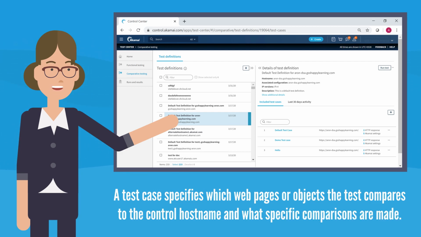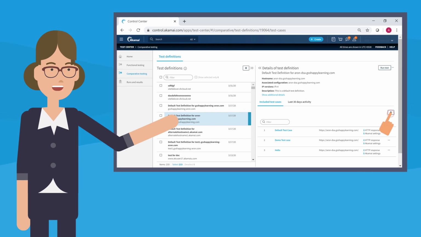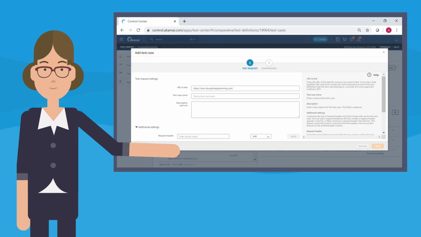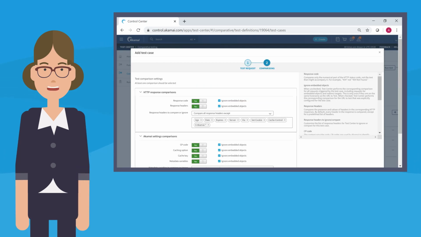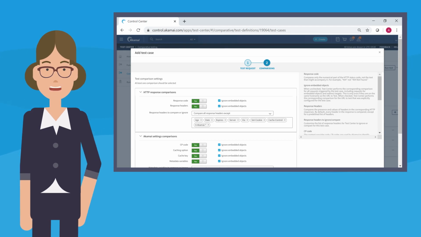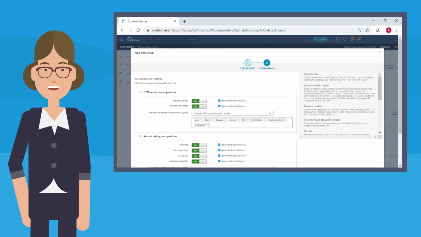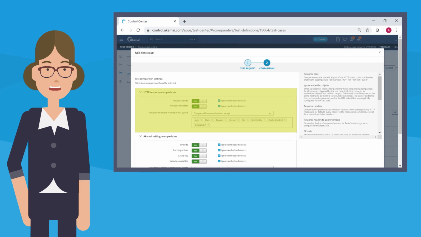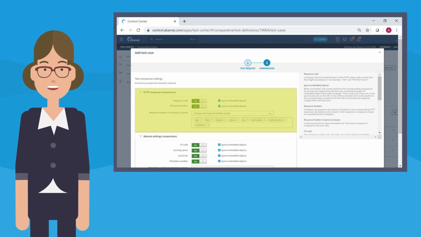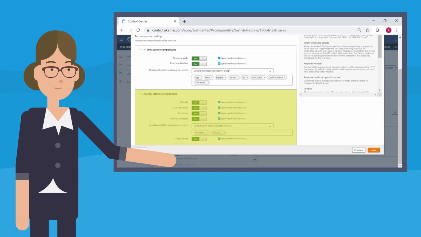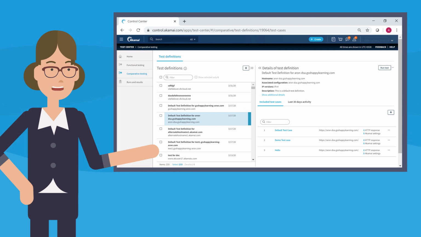To create a new test case, simply click the plus icon and follow the two-step process. Configure test cases with a URL to test, a name, and descriptions. You can compare production and pre-production responses for the same content. Test Center finds differences in response codes and response headers for Akamai's content, CP code, caching option, cache key, metadata variables, and origin server. You can run the test for one or more test definitions.